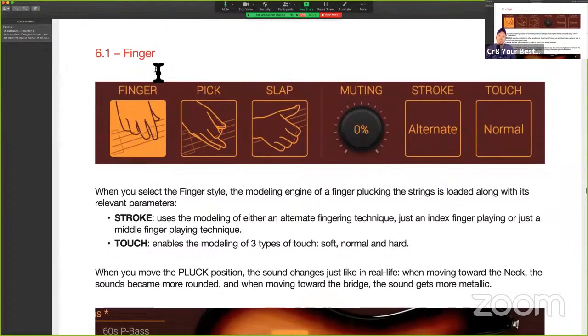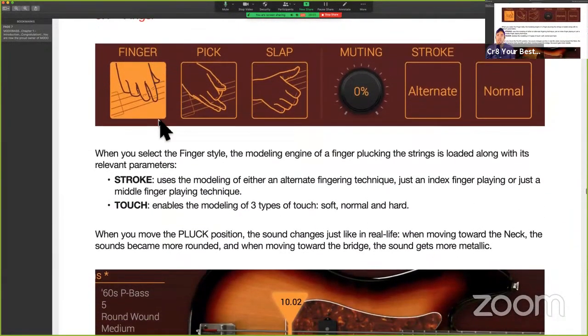So when you're using finger, for example, we now have the option of not only muting the play style, which is really, really cool. Can't wait to show you this. But we're also going to be playing with stroke. This uses the modeling of an alternate fingering technique, an index finger and middle finger playing technique. Because when a bass player is playing with his or her fingers, they have different ways of attacking the strings, depending on speed and just skill, to be honest.